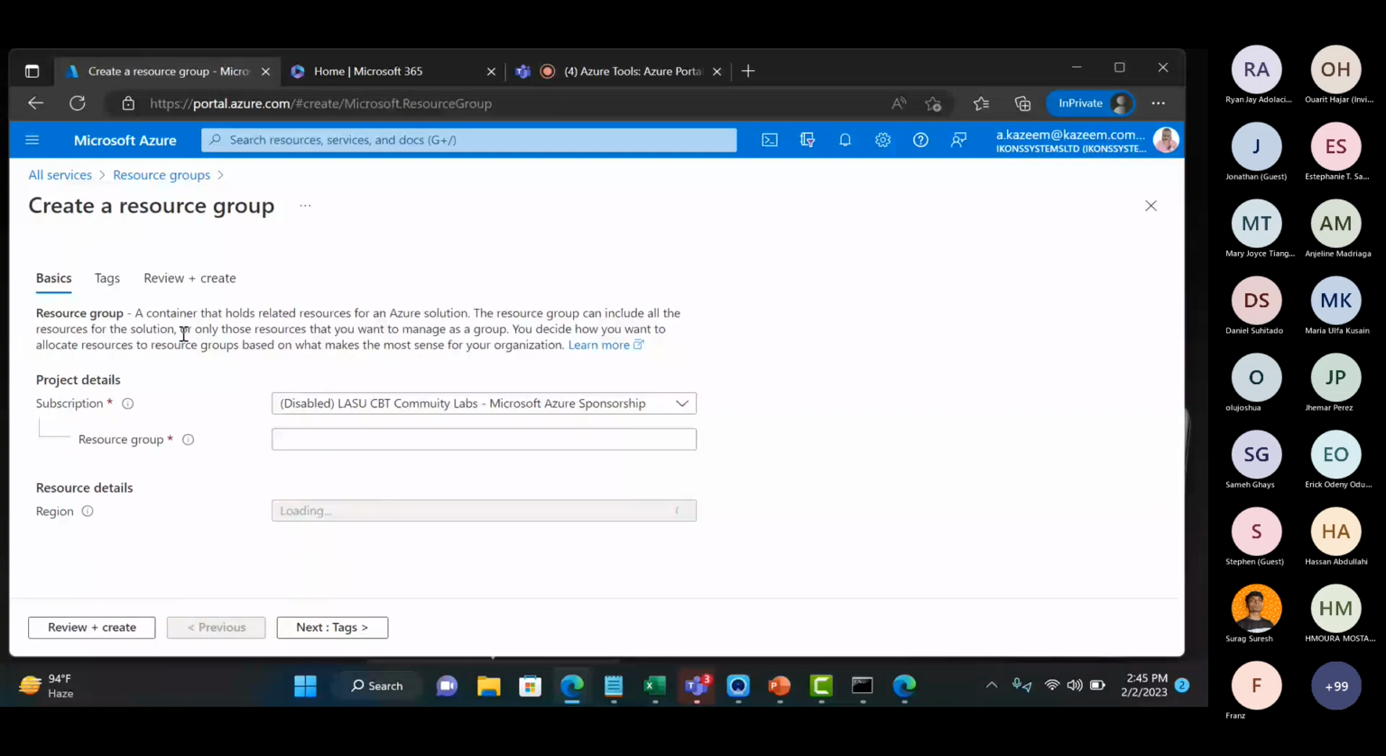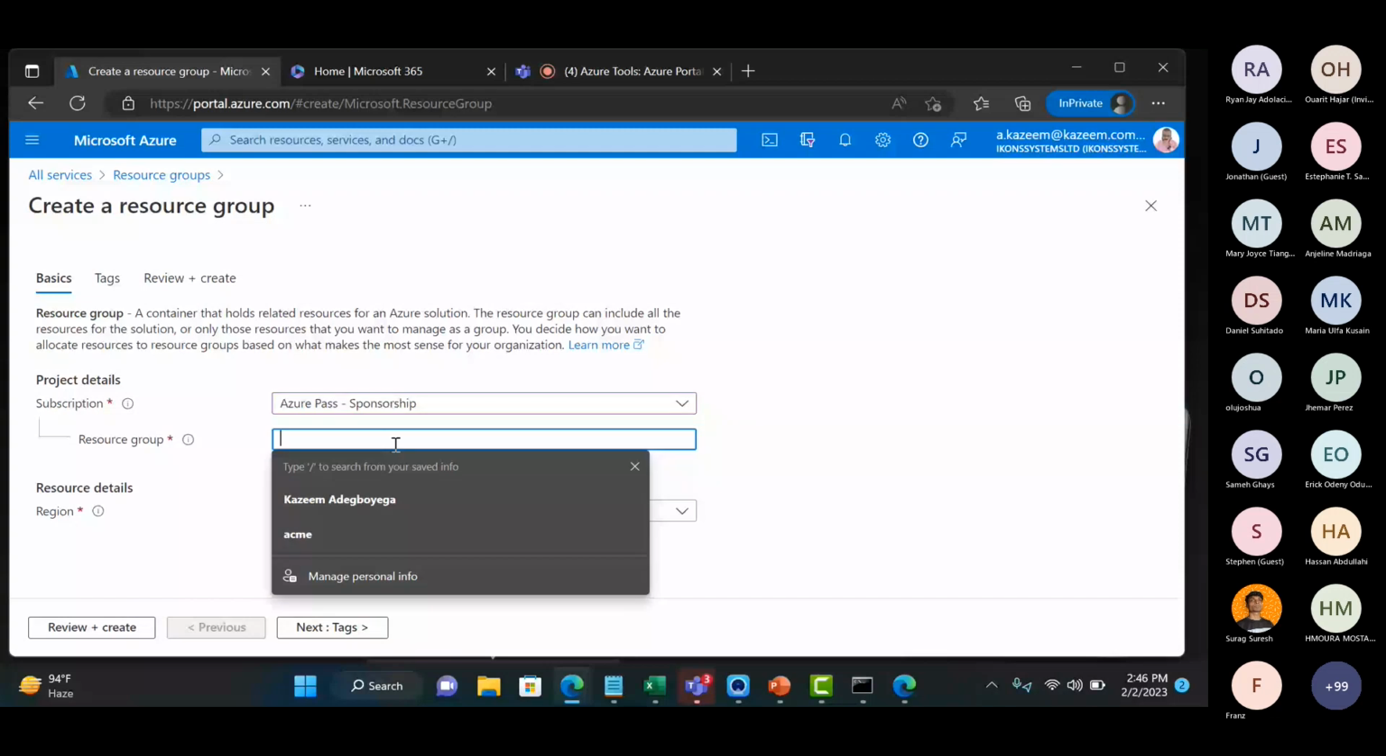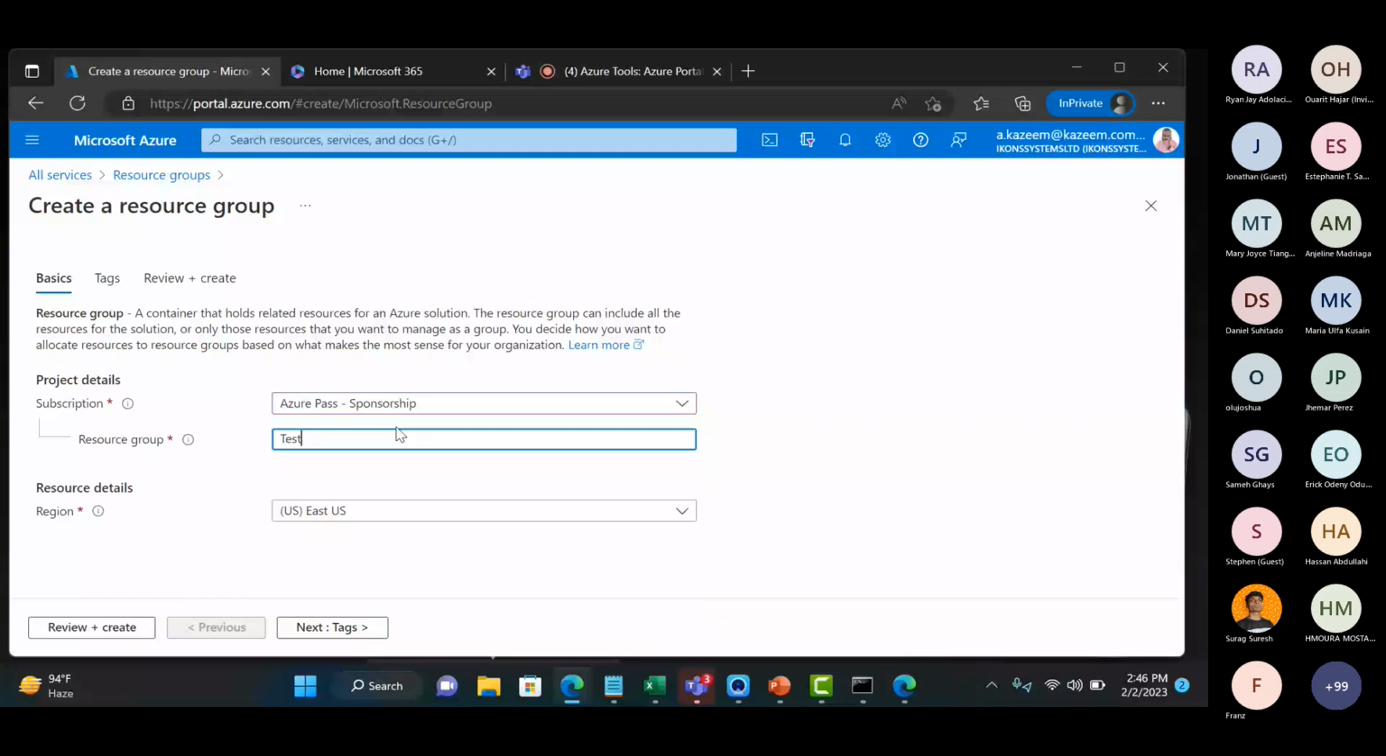Good. So you see, everything starts with a subscription. You always need to have a valid subscription. I have a subscription that I want to use for the purpose of this session. It's an Azure Pass subscription. So I'm going to select that and give my resource group a name. How about I call this test? And you also need to choose a region.